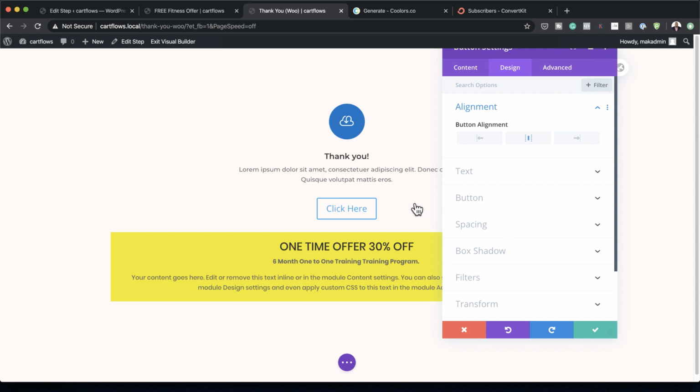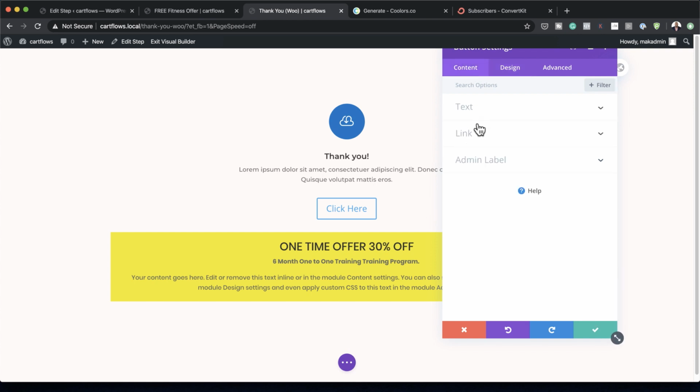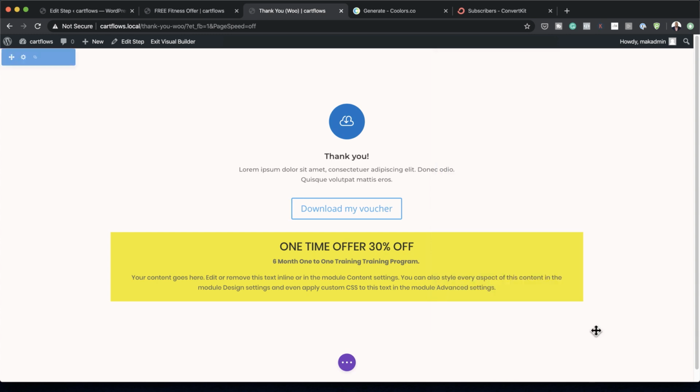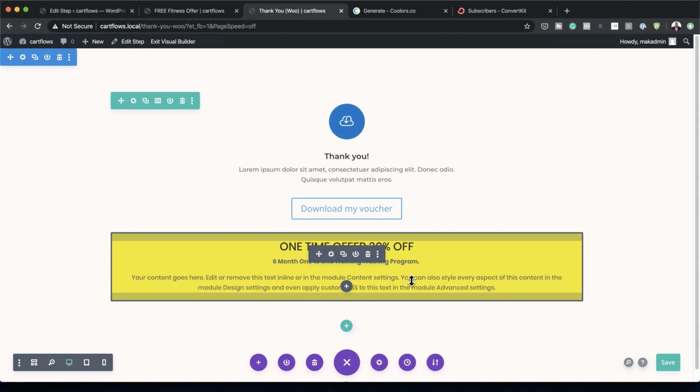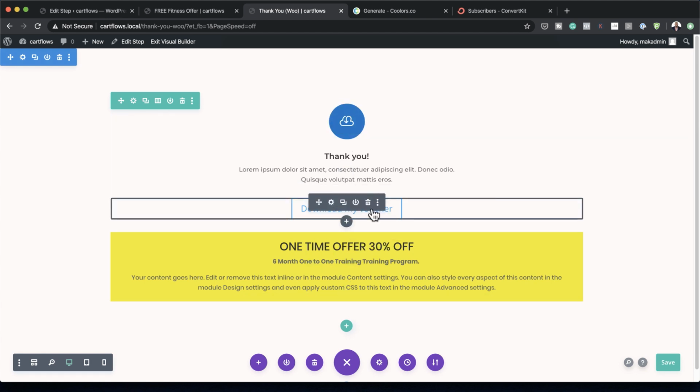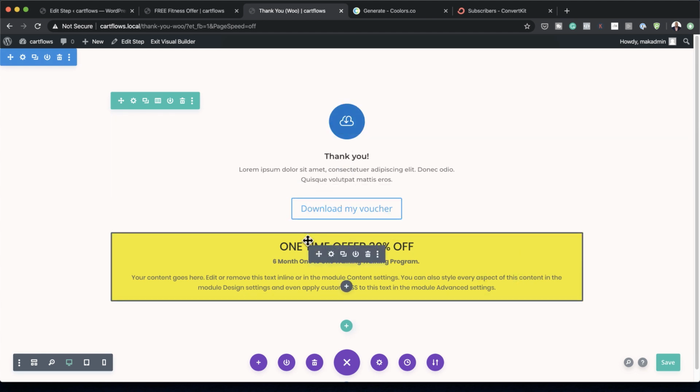I'm not going to do a lot of the designs here because most of you know how to style the buttons anyways. In the button text here, I'm just going to say download my voucher or coupon code, whatever it is. So I'm going to save that. Save this one more time. So this is what the thank you page would look like. They will come here, click on this button here, and then they download the voucher, and that's it. And this is now a one-time offer, which will have a link to the actual offer itself.